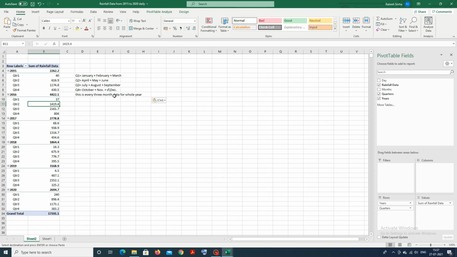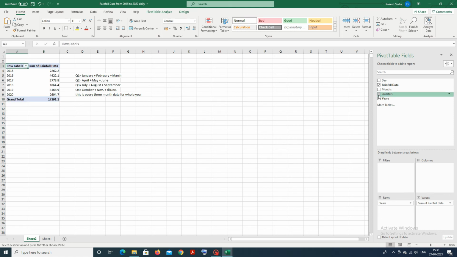Now if you want to see it in a yearly form, just turn off the quarter and you can see the total rainfall in 2015 is this. Total rainfall in 2016 is this. Total rainfall in 17 is this. So this is the total for 6 years. This is called the annual rainfall of 6 years, like 15, 16 up to 2020.